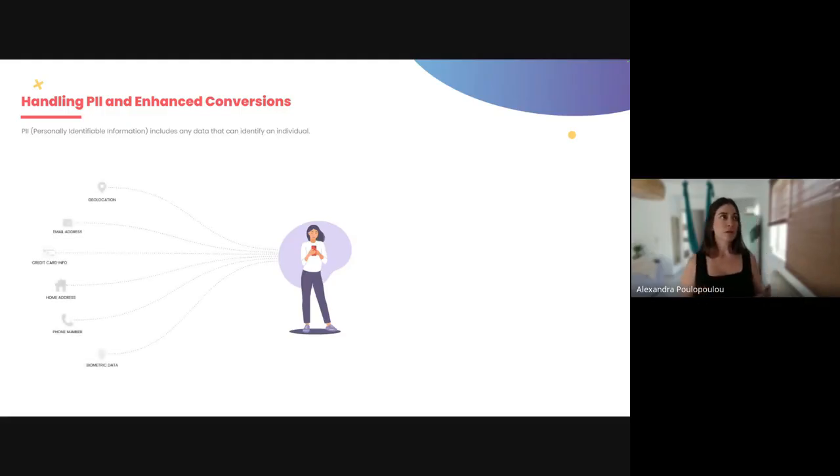So every day, users are trusting us with their data. They're submitting information like geolocation, email addresses, credit card info, phone numbers, biometric data. All of this data is actually PII, and it's very sensitive. We don't want to break the trust of our customers, and we don't want to risk losing them. So you need to understand what we are asking them to do.